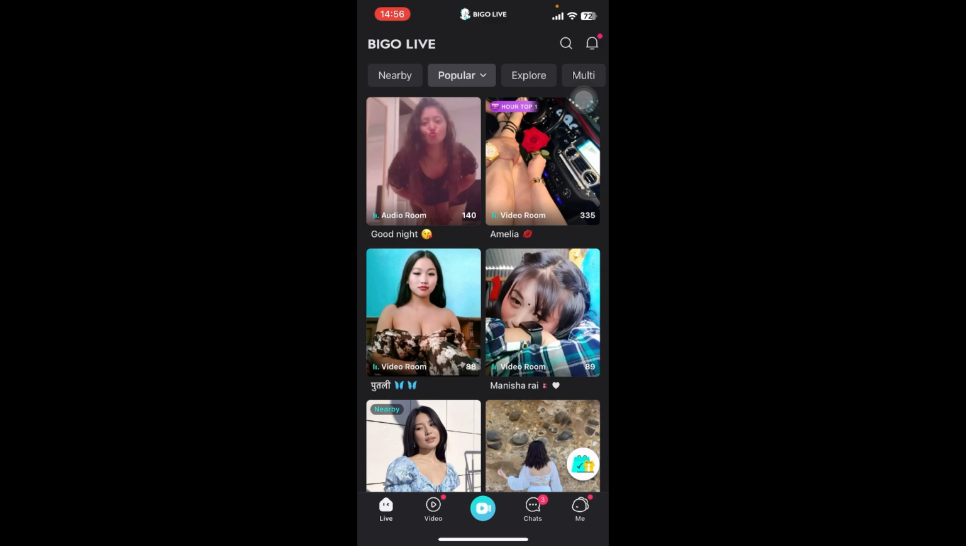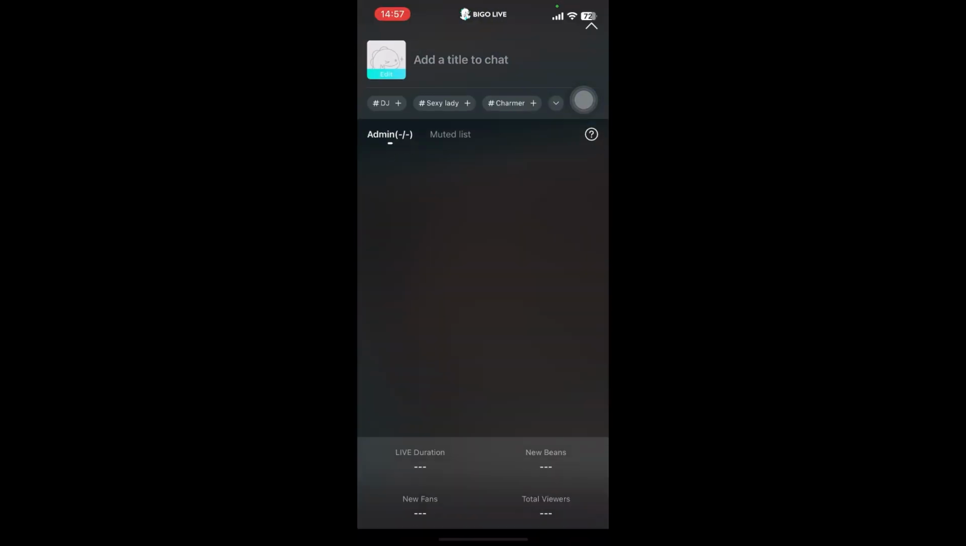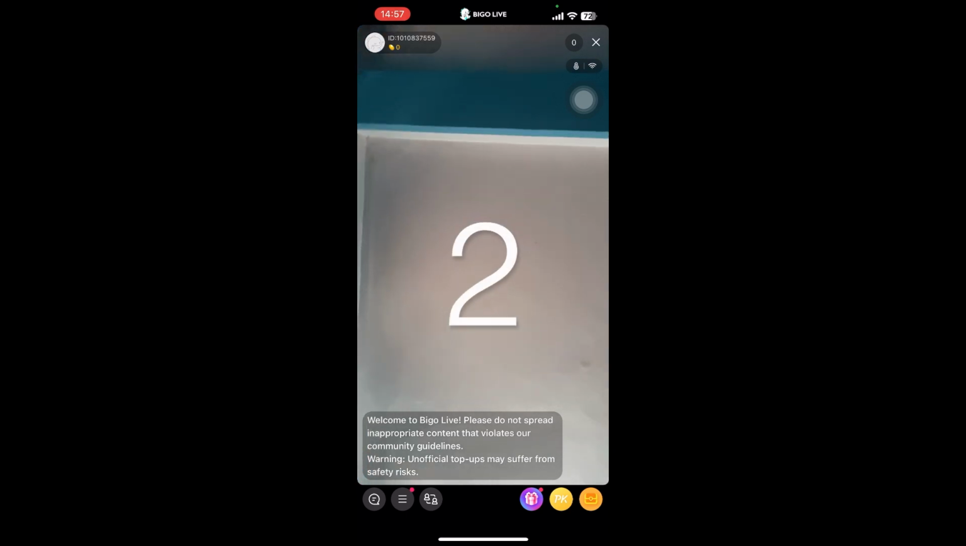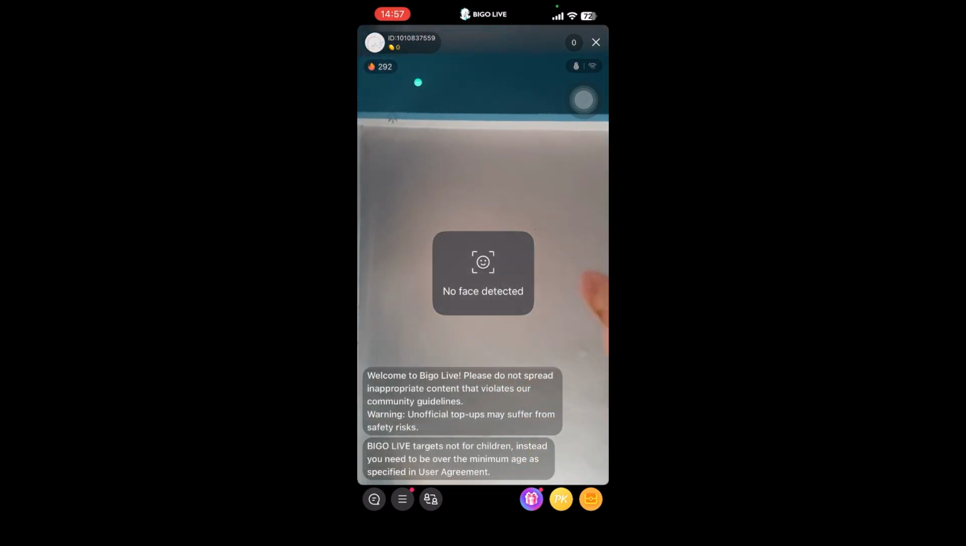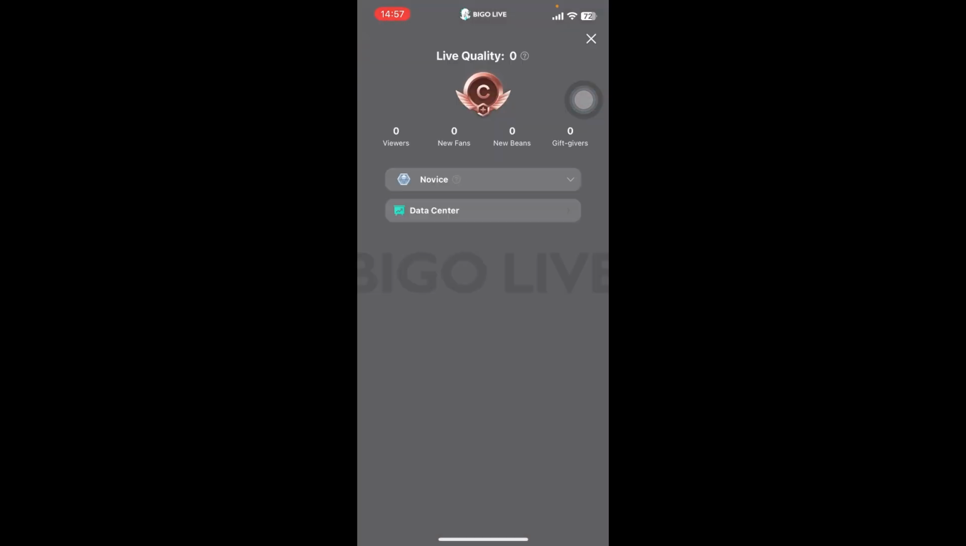Once you launch the app, on your screen at the bottom, you can see there are a few options like live, video, a blue icon, chat, and me. Tap on that blue icon, and tap on go live. And guys, that's it. That's how you go live on Bigo Live.